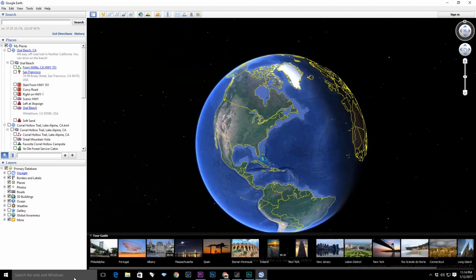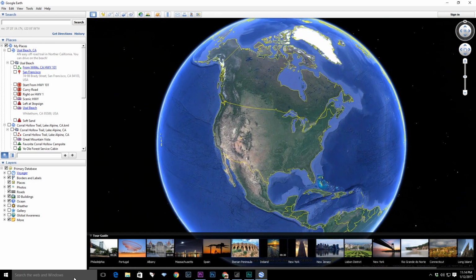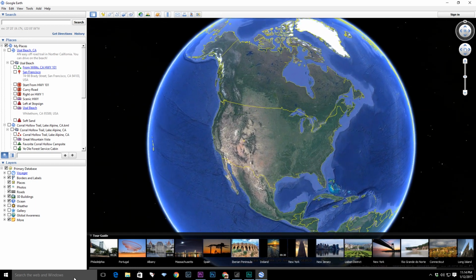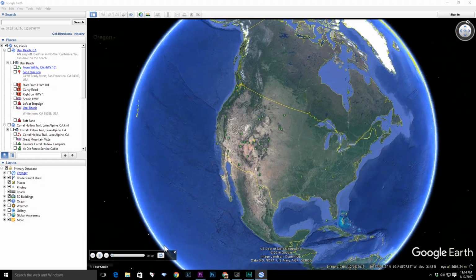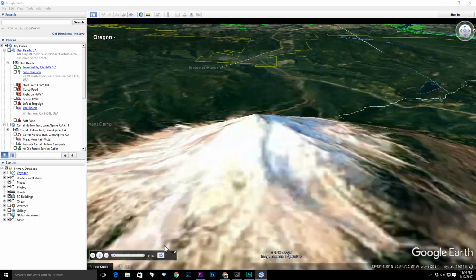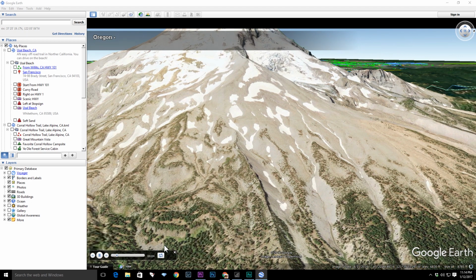Hello planet. All right, this is the world that we love to explore. Now, the awesome thing about Google Earth is you can type in any destination and you can go and explore that area, which is exactly the point for overlanding. Right now, I'm going to click on a destination in Oregon that was saved by somebody else. And here we go. Boom.